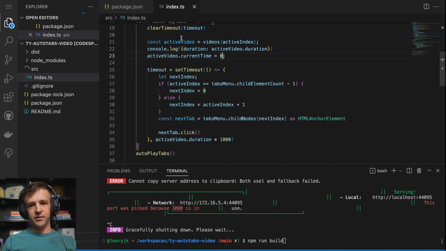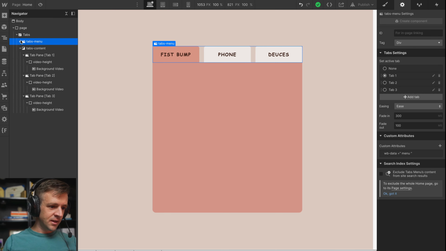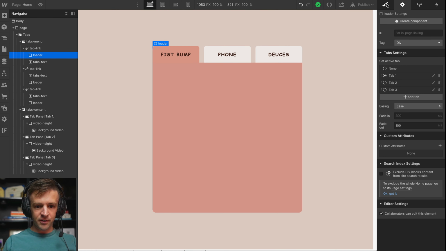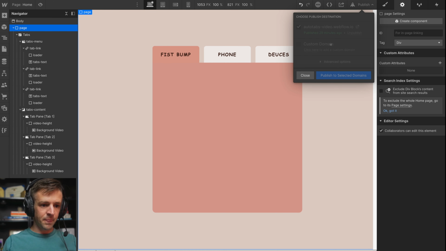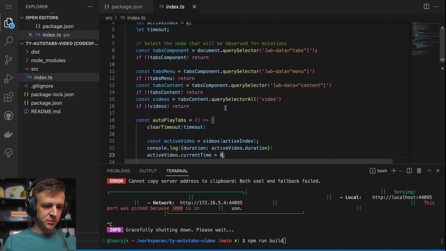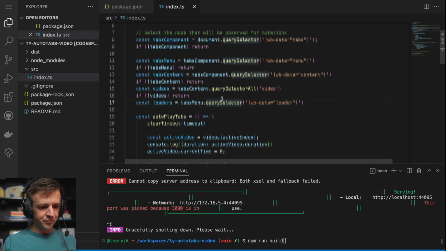That's really it. The last thing we want to do is put these little loaders on there. So let's go ahead and grab those. Those are in the tabs menu as this loader. We've got a class of loader. Let's give it a custom attribute, loader, and publish. And now within here, we'll say const loaders equal tabs menu dot query selector. And don't forget our brackets, wb-data equals loader.